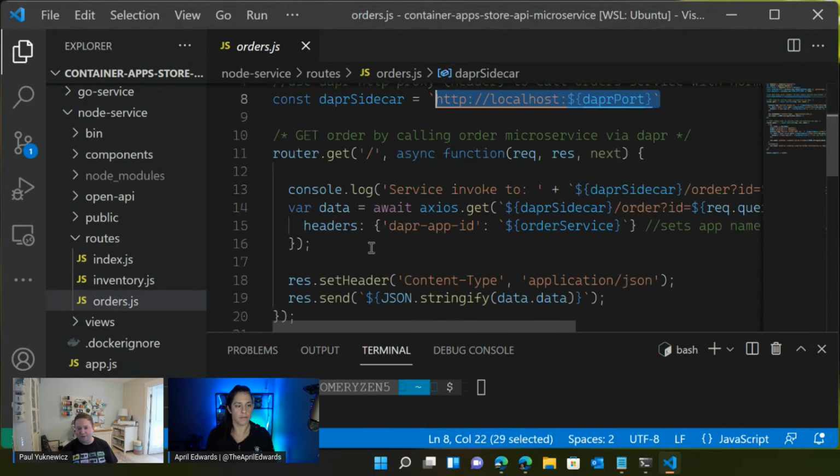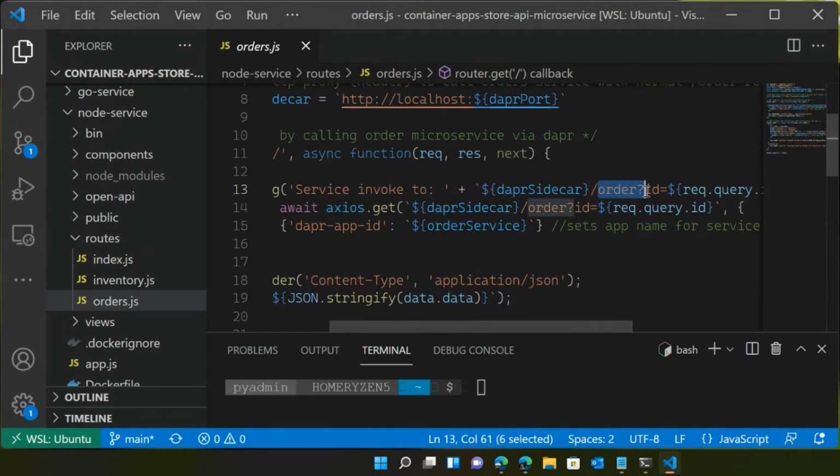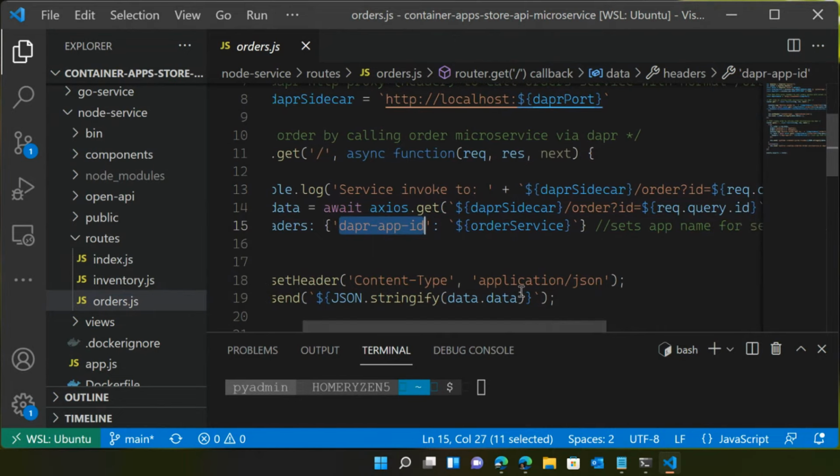Then all I'm going to do is take the same exact code I had, with RESTful routes to deal with orders and take parameters. Nothing changes there. I'm just going to set a header, Dapr app ID. And that's all I need to do to basically do service discovery and find my orders microservice app.